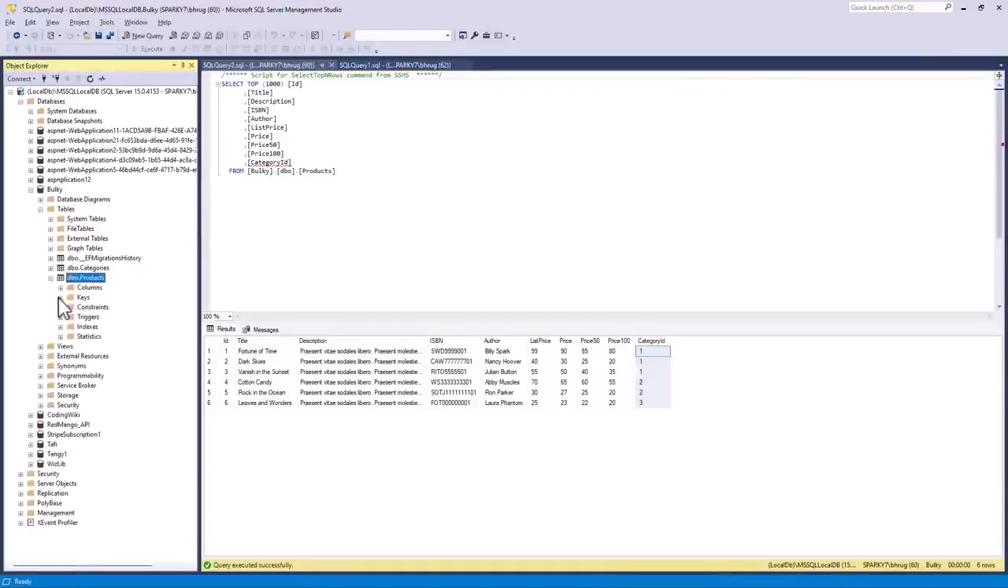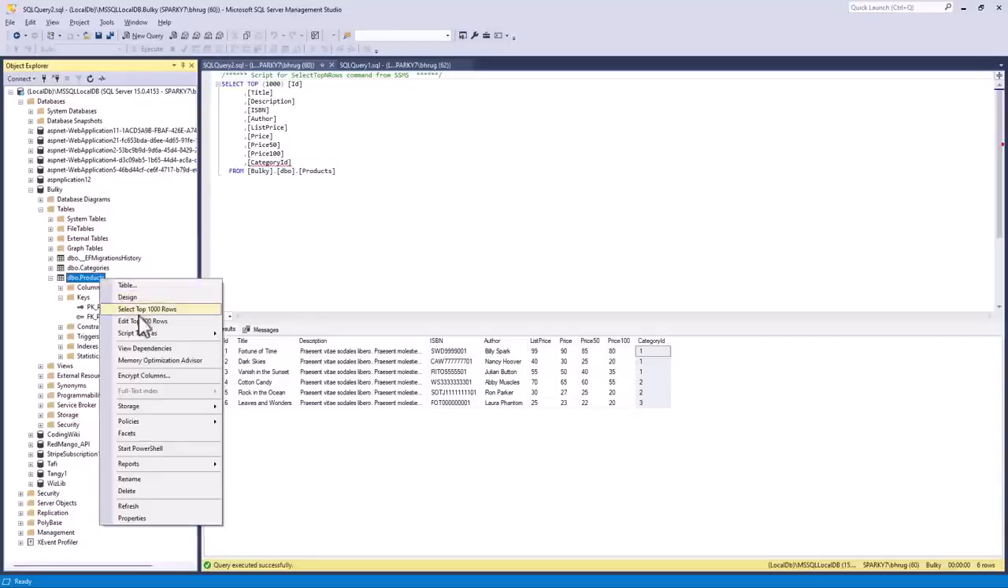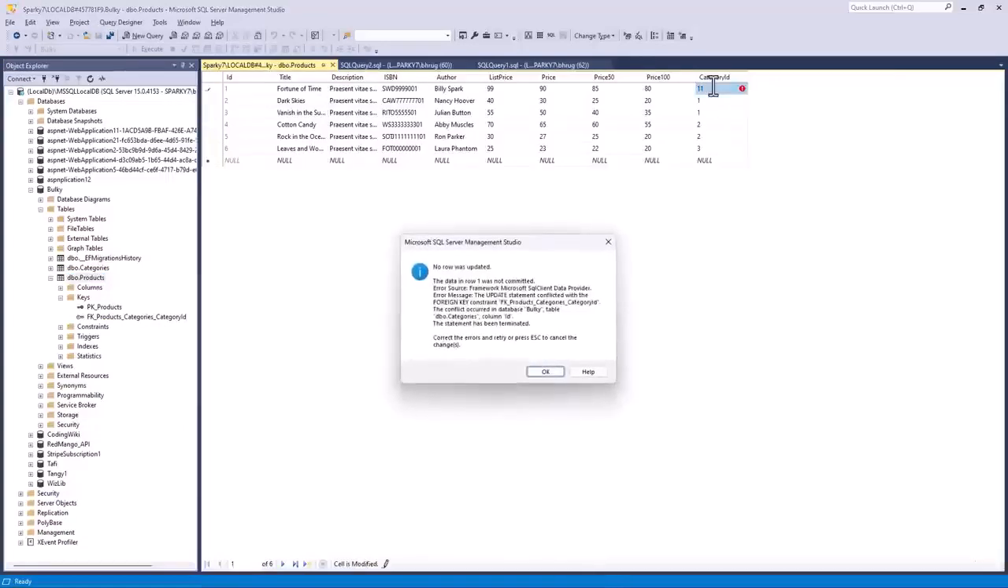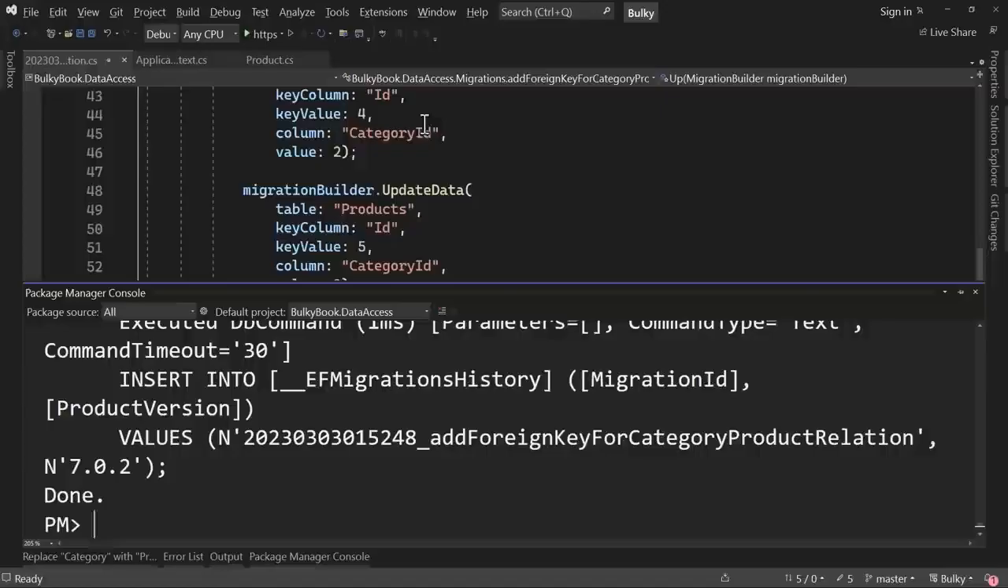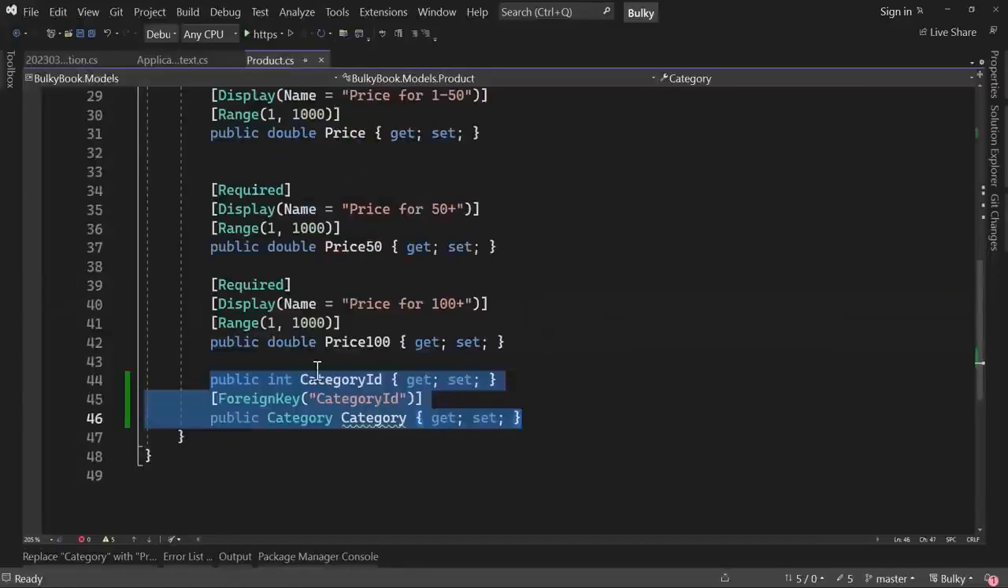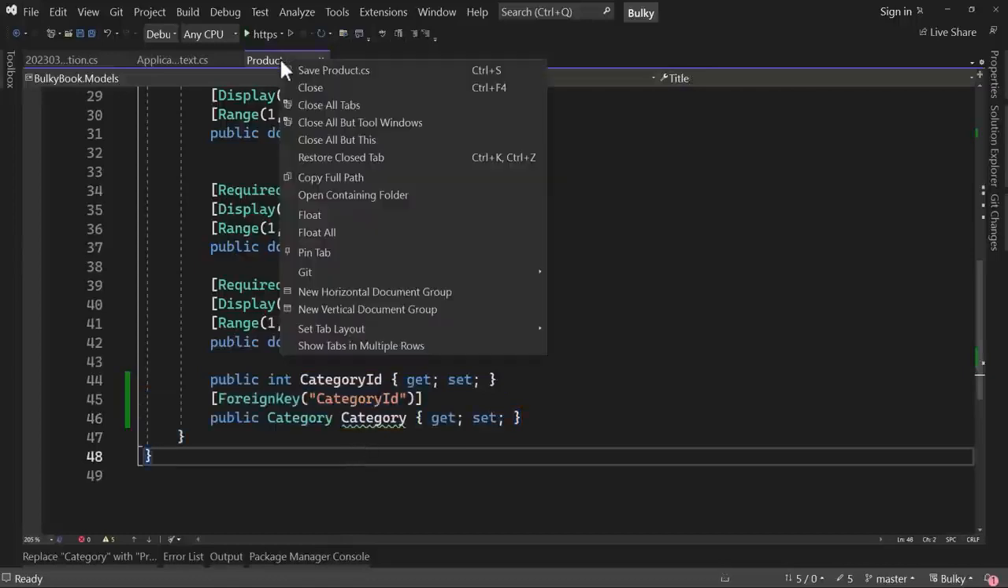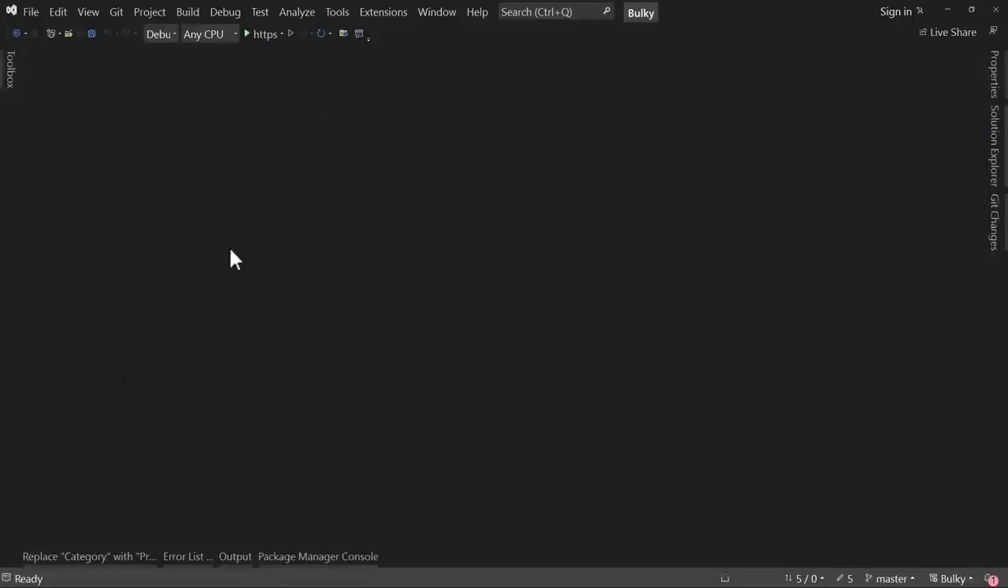On top of that, if you expand that and examine the keys, you will notice a foreign key relation between product and categories. So if you try to edit here, and if you try to enter, let's say 11, it will not work because of the foreign key relation. So you can see how easy it was to add a foreign key relation between tables. All we had to do is use the ForeignKey data annotation. With that configured, let me continue from the next video.